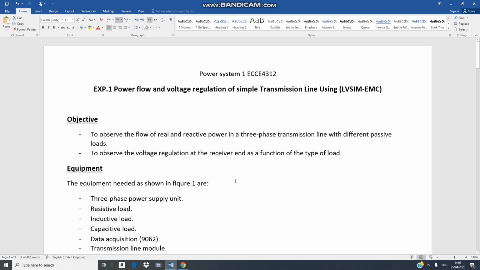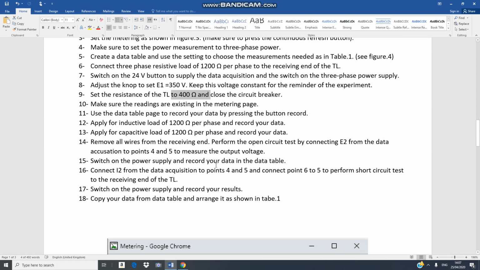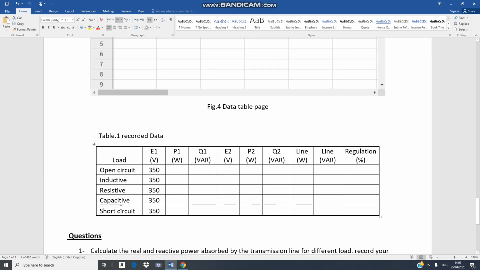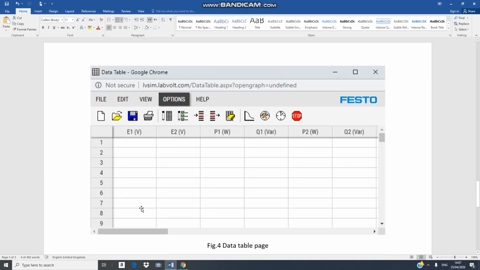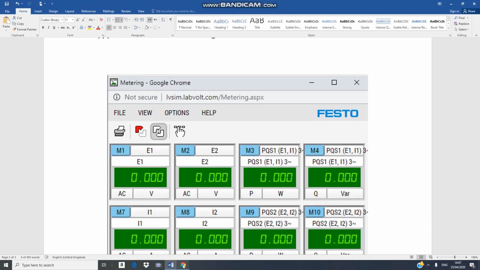And voltage regulation for lab 1. I'll show you how to take the data as in this table for resistive, capacitive, inductive load and open circuit and short circuit, how to create a data table from the metering. So we'll go to the system.